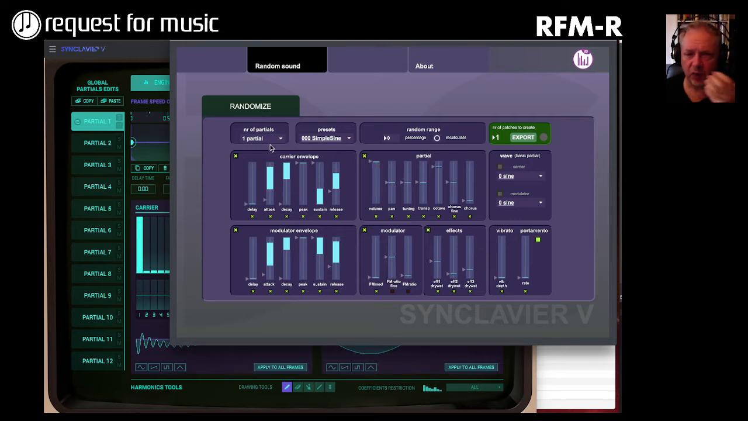I might leave the volume. I'm only creating one partial, so I'll leave the volume alone. I'll leave the pan alone and the tuning, because actually I only use those kind of things when I'm creating multiple partials within one patch, because then I want a certain offset in tuning between those partials and maybe an offset in pan as well. So I leave these alone, and I could, for instance, do something to the chorus if I wanted some sort of a thicker sound, but mostly I use this as sort of a basis for slight further editing within Synclavier. So I'll leave that alone.